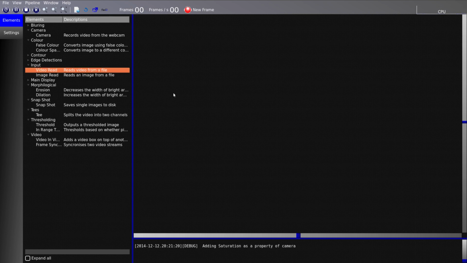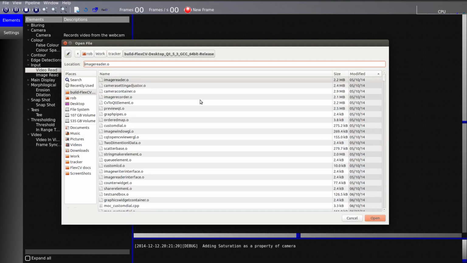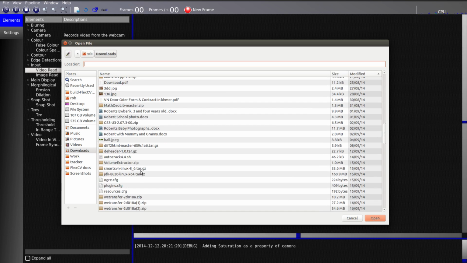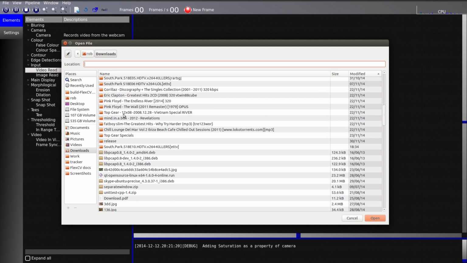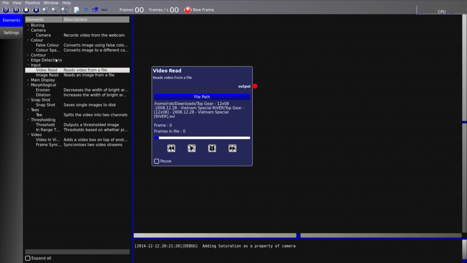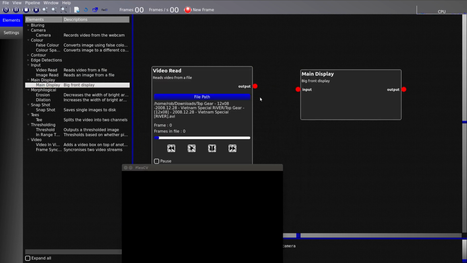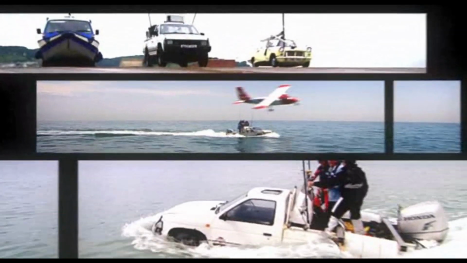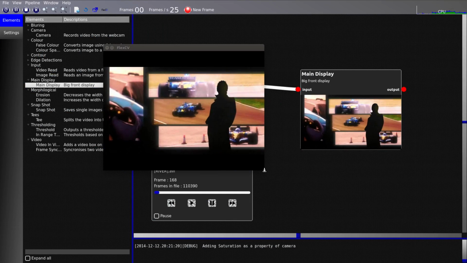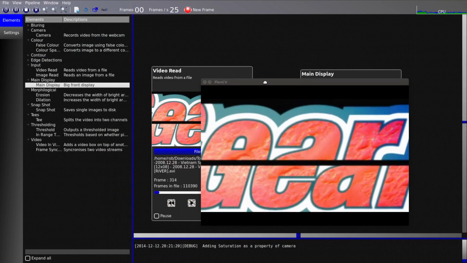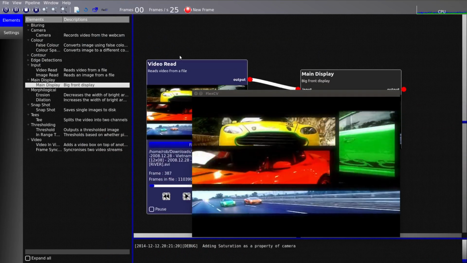So I'm going to take a video read. I'm going to select a file, just quickly pick a file. And then I'm going to put it onto a main display, and the main display is a nice full quality pop-out display. So there you go. Well, the video is not amazing quality, but you can then see that it actually pops out of FlexCV and you can move it around. I'm just going to leave it there for now.